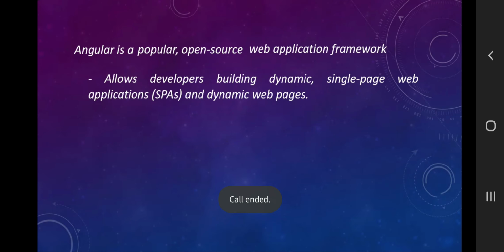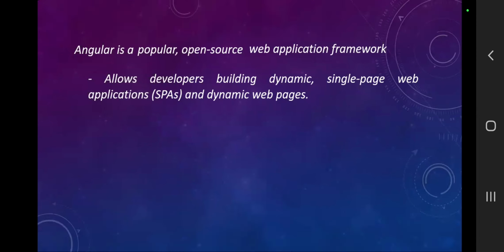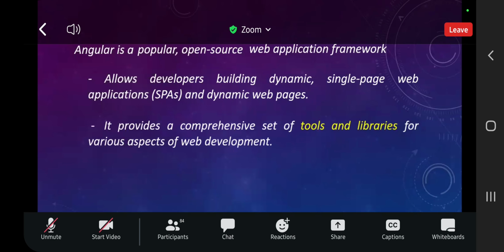The words single page application should be present, and for creating dynamic web pages. So Angular is a popular open source web application framework. It allows developers to build dynamic single page web applications and dynamic web pages. Next, it provides a comprehensive set of tools and libraries for various aspects of web development.